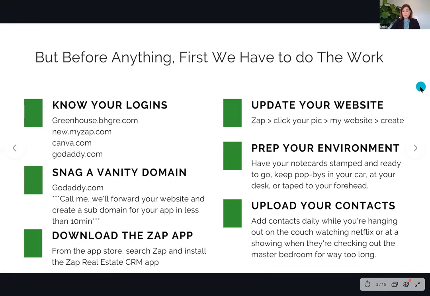So before you do anything, this is going to be more high level versus very specific things to do, because we have to start at the beginning. And so that means we need to know all of our logins. We need to update our agent website. We need to have our note cards ready. We need to have them stamped in the car with a pen and paper. You need to download all of the things that you're going to need. So download your Zap app, download Canva.